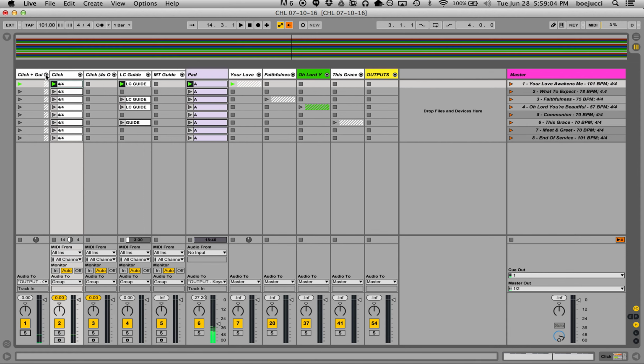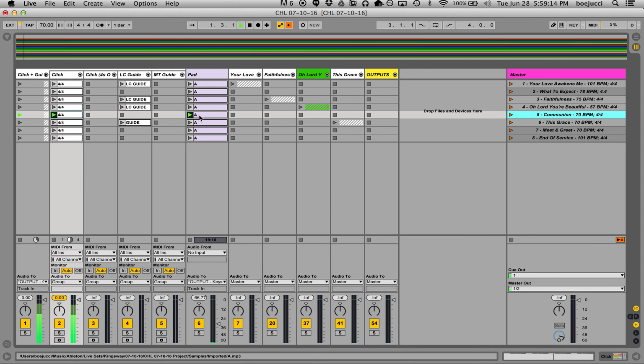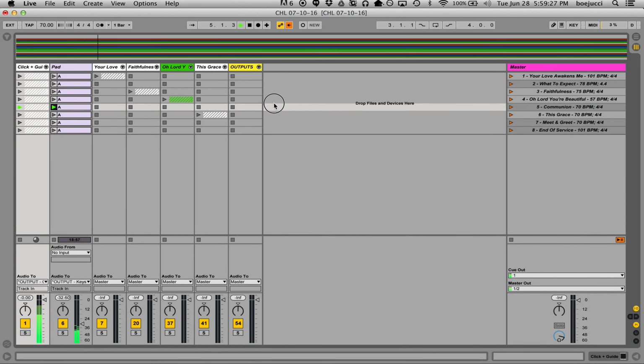Additionally, maybe there's a part in a song, maybe there's a communion or a quiet moment going on, and you want to have the pad underneath. I'll just play our communion click here. You'll hear this pad playing in A. And maybe your worship leader just wants to kind of go free form and not be tied down by a click. You can very easily just press the M button. M as in Mary, M as in metronome.